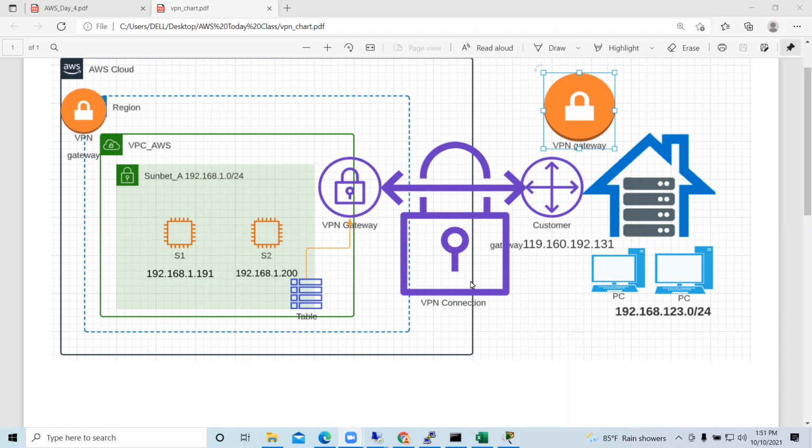Now see, just start this topic. Here, this is the inside VPC. We have the subnet. Inside subnet, we have two EC2 instances. Say this is known as VPN gateway. It's like IGW. We have the VPN gateway, and we have the routing table.